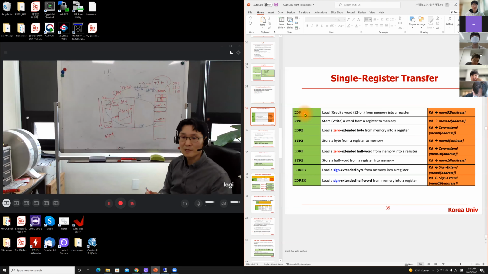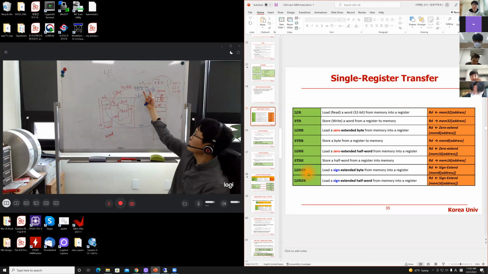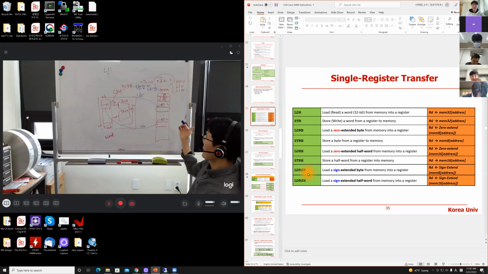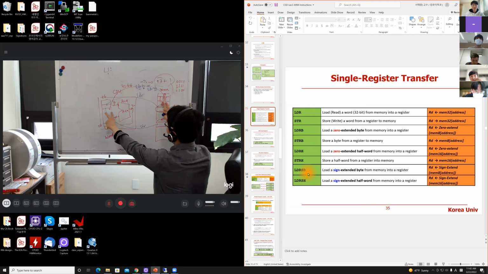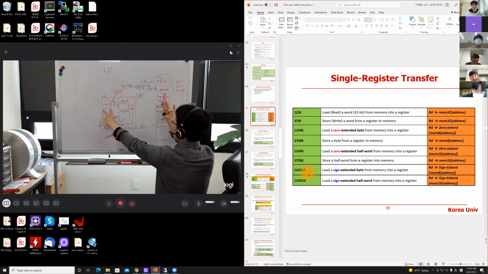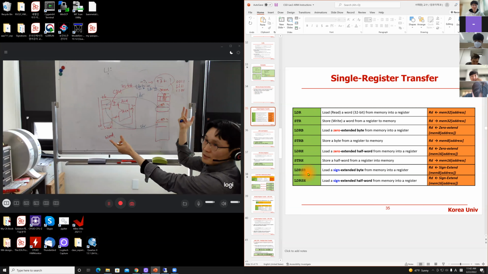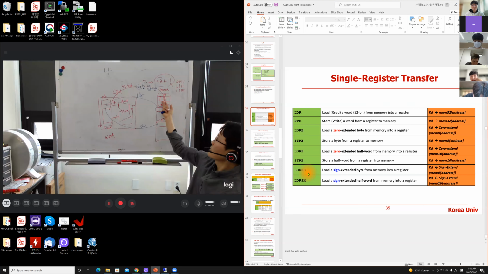Here, that byte. LDRSB. So why do you need 2 instructions for byte read? It is very obvious, right? Why is that? Reading 1 byte and placing it into 4 byte. You see some problem, right? 1 byte, 4 byte, size mismatch. Size mismatch, right? 1 byte data.